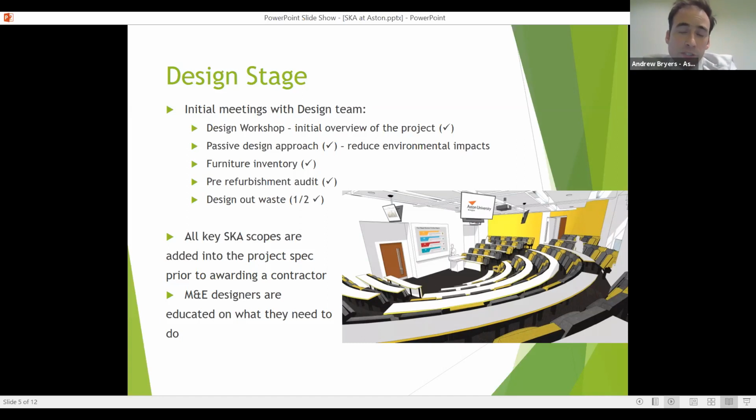We were already doing a furniture inventory anyway, because we don't have much space. We have to think quite carefully about where it goes and what's going to happen to it. In some cases we were doing a pre-refurbishment audit and designing out waste. Depending on the project manager, sometimes they would say these doors will go into storage, or that will be used for maintenance, but it wasn't everything on the SKA list.